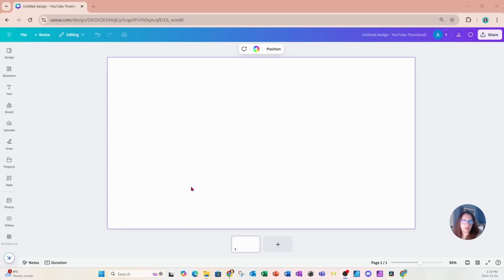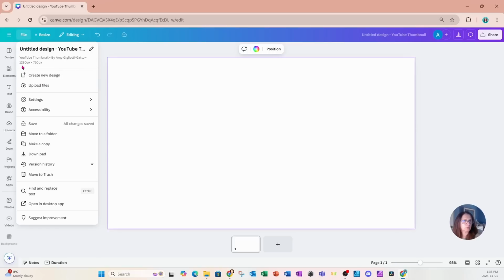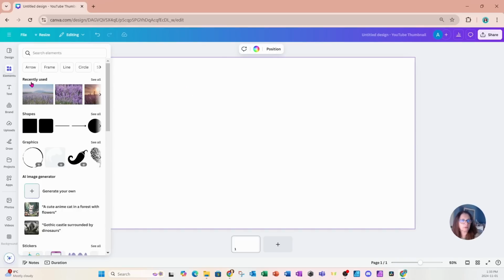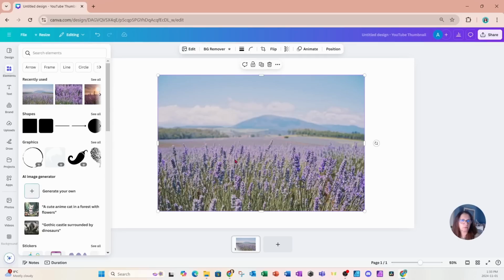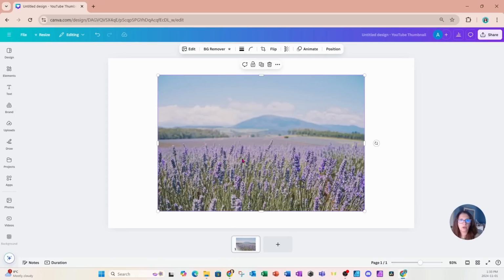All right, I'm starting off with the YouTube thumbnail workspace, which is the size of 1280 pixels by 720 pixels. And I'm going to go over to Elements, and I'm going to place a field of lavender on my workspace. Now, I'm going to set this as my background, but before I do, I'm going to remove the background so that I can use these strips of lavender in my design.